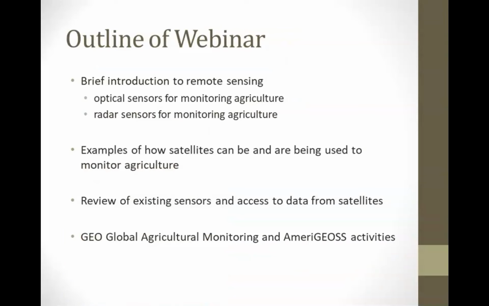So here is the outline of the webinar this morning. I want to talk very briefly on some background related to remote sensing, and I apologize to those of you who have that technical background, but just to sort of set the table in terms of some of the technical aspects of both optical sensors as well as radar or microwave sensors. Then after a few slides of introduction, I want to show you just a few examples of how this satellite technology can be used to monitor both crops and soils.